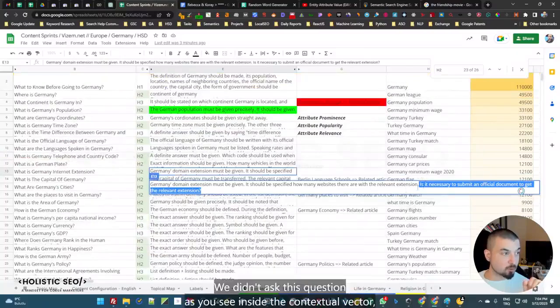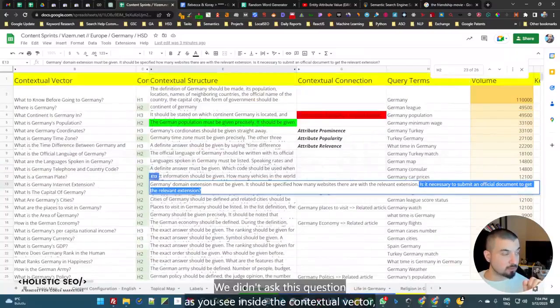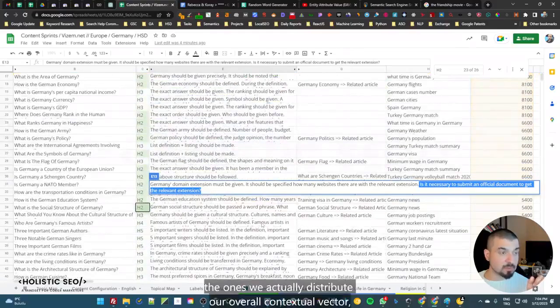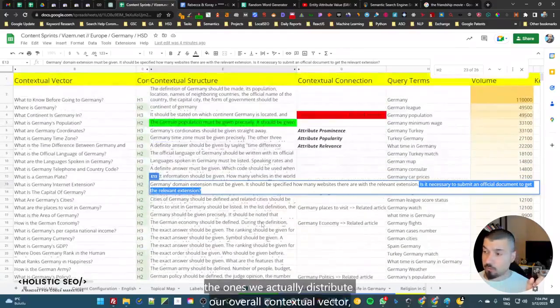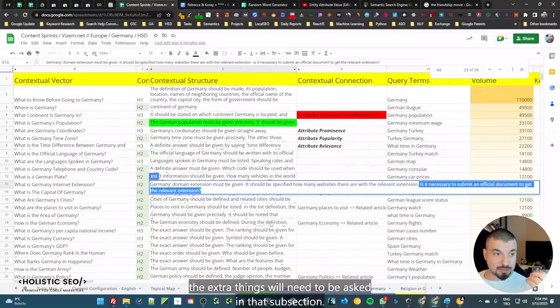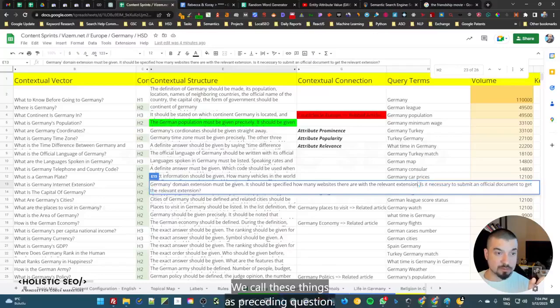We didn't ask this question, as you see, inside the contextual vector, but we asked that question inside the contextual structure. We would ask this question if this internet extension would exist in our H1 or really important areas like the top question areas. So once we distribute our overall contextual vector, the extra things will need to be asked in that subsection, and we call these things preceding questions.